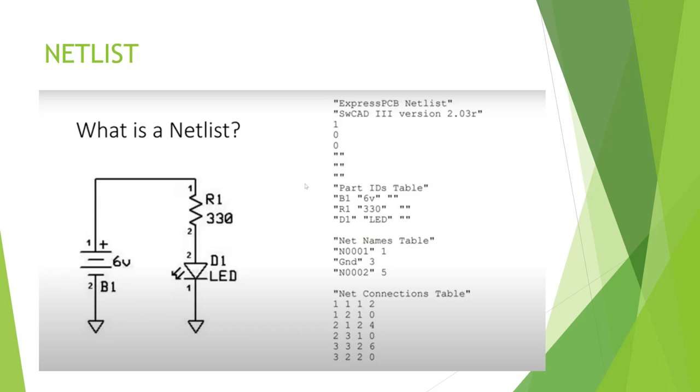Basically, as previously mentioned, what is a netlist? A netlist is basically the information of your nets. You can see here four electrical nodes are shown: one is the ground node, one is here, and another one is here. The components B1 and R1 have one node between them, and R1 and D1 have another node. One, two, three nodes are available.